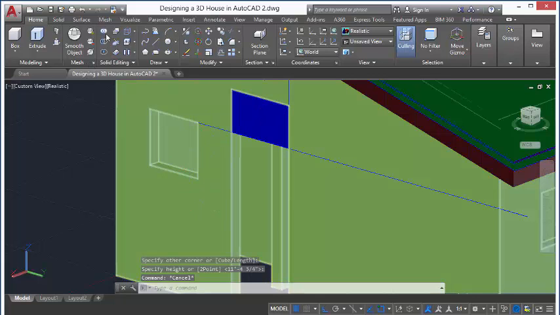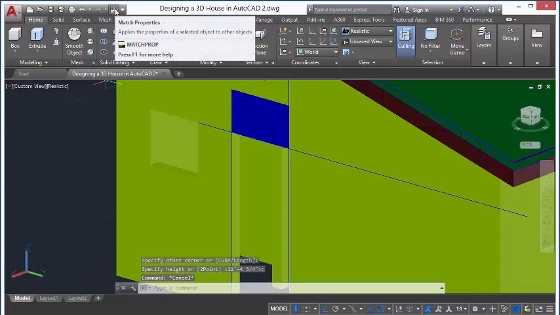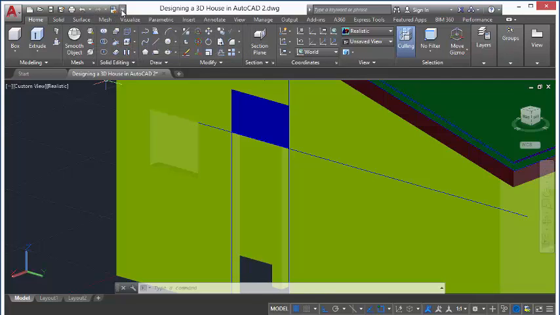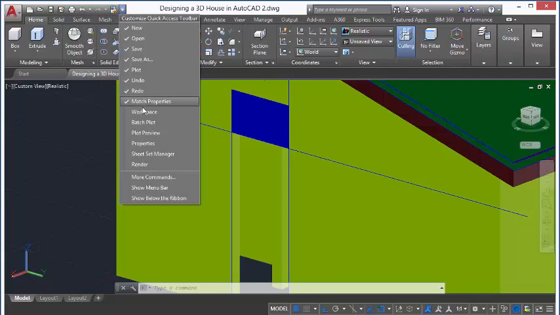Press Escape. Go to the Quick Access toolbar and click Match Properties. If you don't have this Match Properties on your Quick Access toolbar, click this down arrow and check this object. Any object on this list that has a check mark means that object is displayed in the Quick Access toolbar. The ones that don't have a check mark are not displayed.